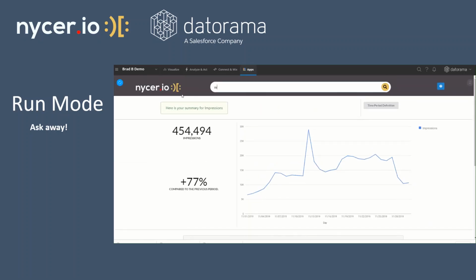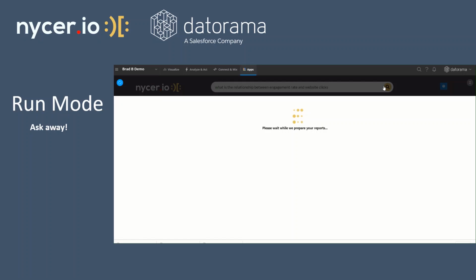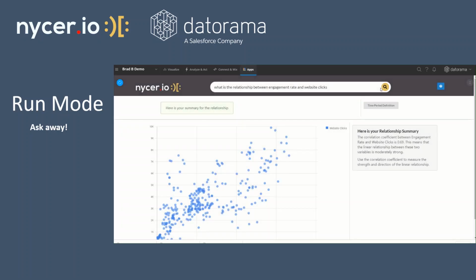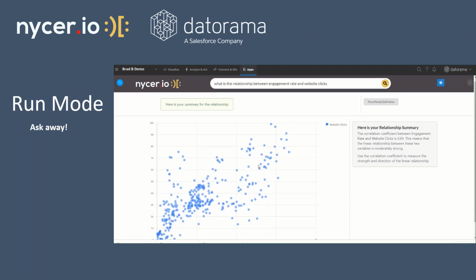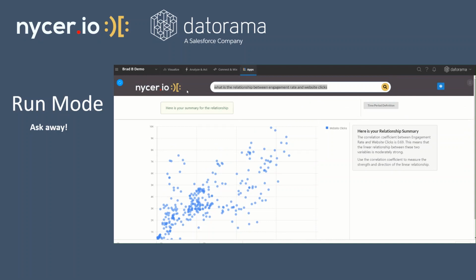Now let's say we have the hunch that website clicks and engagement rates are correlated. We feel that if it's true, we could potentially use that to optimize our website clicks, given that these two are very important metrics to different channels. So we can ask that question to validate whether this is true and maybe something we can act on. And it turns out it very well could be, given the strong linear correlation that we found.